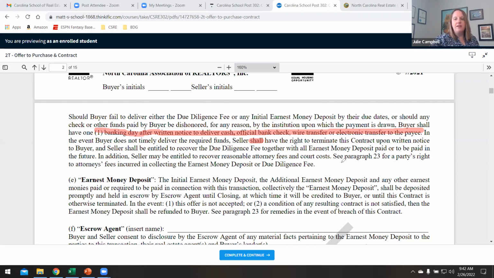Paragraph 23 is new as of the form update July of 2021. Paragraph 23 is new, and paragraph 23 addresses what happens in the event of either party's breach. So we'll get to that. They just kind of tacked it at the very end of our contract. So we'll see paragraph 23, and it spells out what happens in the event of buyer's breach, what happens in the event of seller's breach.